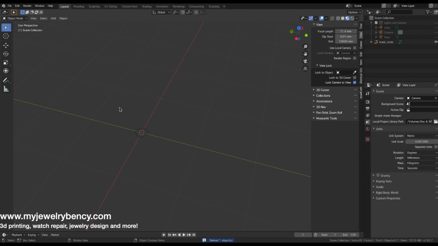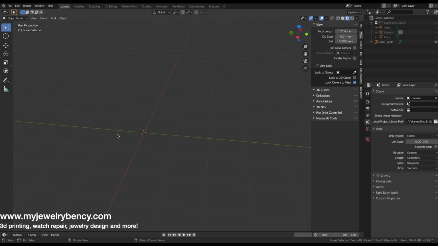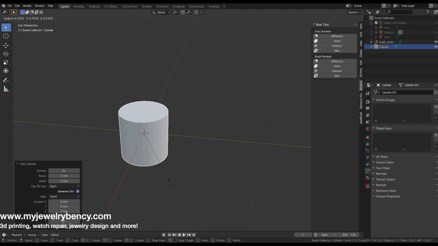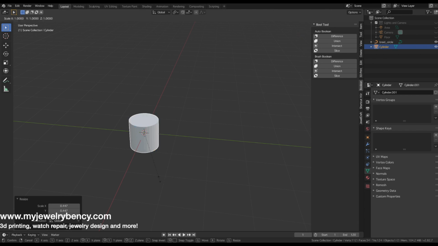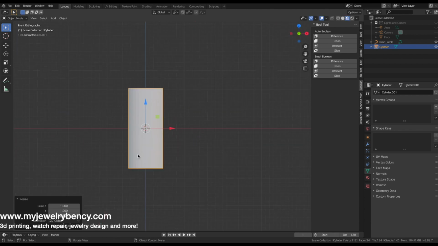And now let's say you're making a model of something. Here's a cool thing. I'm going to do Shift A, mesh, cylinder. I'm going to size this down and then size it along the Z-axis to make it a little longer. And let's say I wanted something to look like a spring, like the spring of a car shock. I could grab this.